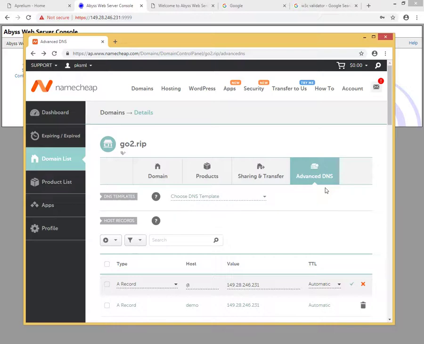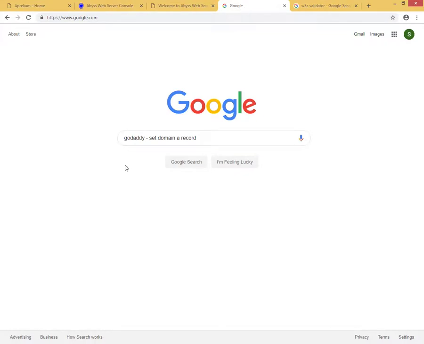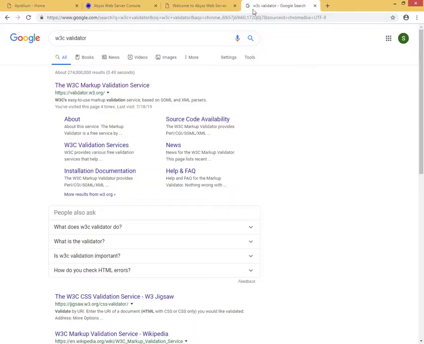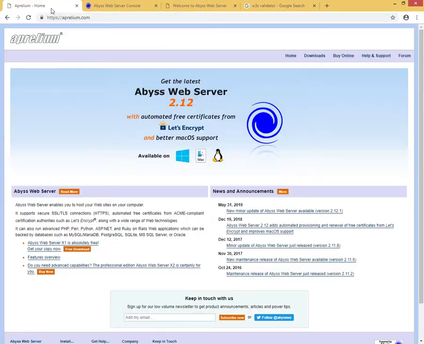Now, if you wonder, how do I set an A record? You can get simple directions. Just go to Google, type in your domain registrar here, GoDaddy, Namecheap, 1&1, or whatever you're using. Set domain A record, and there you go. They want to make this very easy for you to do because they want you to buy domains from them and set it up with them. All right, so that's easy to take care of, setting an A record.